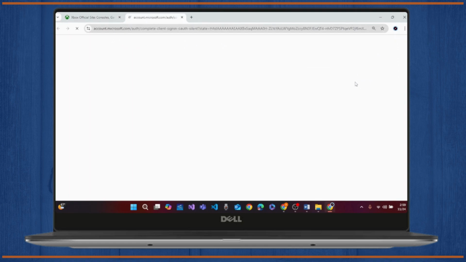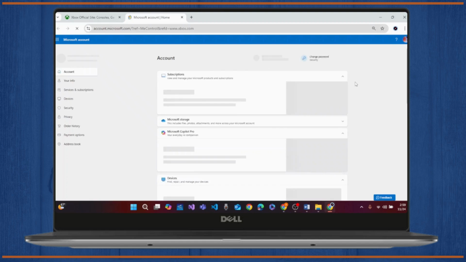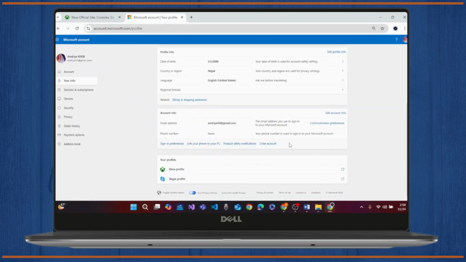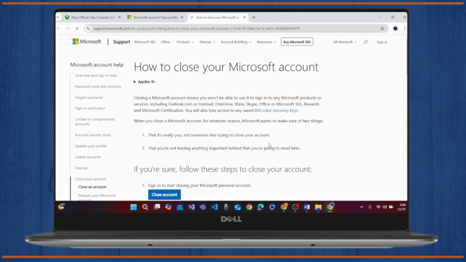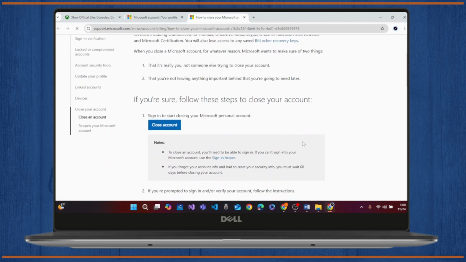Now this will open a new tab, and once you're on your account page, you have to tap on the profile icon again. Now you will reach the section after tapping your profile and select Close Account at the bottom right corner of this menu box. Now you need to simply scroll down and proceed towards the Close Account button.